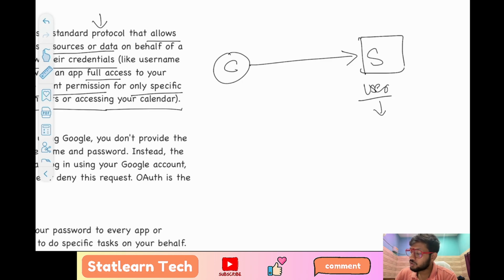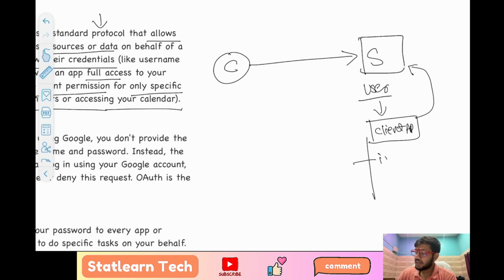Instead of that, your user, who is the actual user of this server, will create a client app on this server. So there will be a client app and this will be created on the server, and this client app will have its own ID and secret. This ID and secret is different from the username and password, and it will also have something called a scope. So this ID and secret will be used to identify this client, and the scope will be used to identify what are the different permissions which this client has on this server.